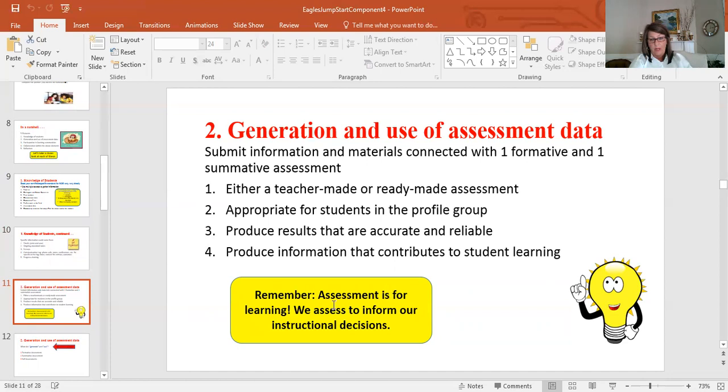And remember, assessment is for learning. It's not for a grade. You don't assess so you can give somebody a grade. You assess so that you as the teacher will know how you can further improve the student's learning. So you assess to inform your instructional decisions.